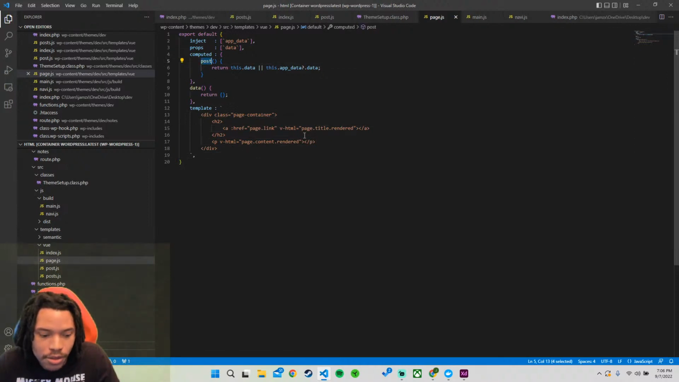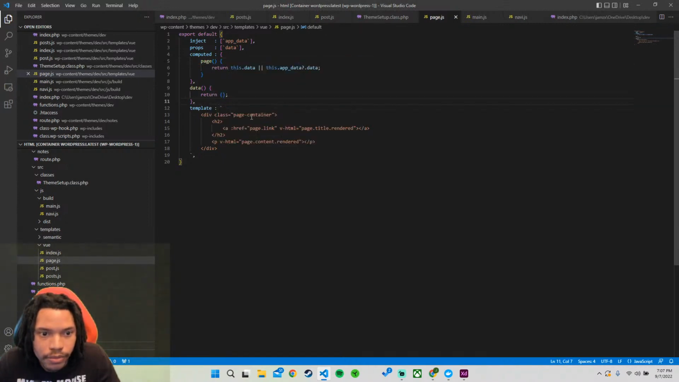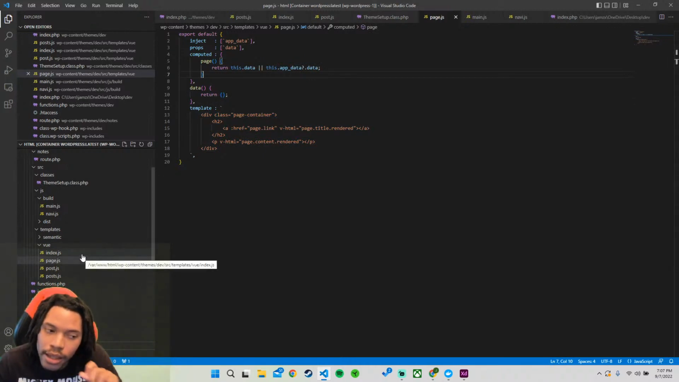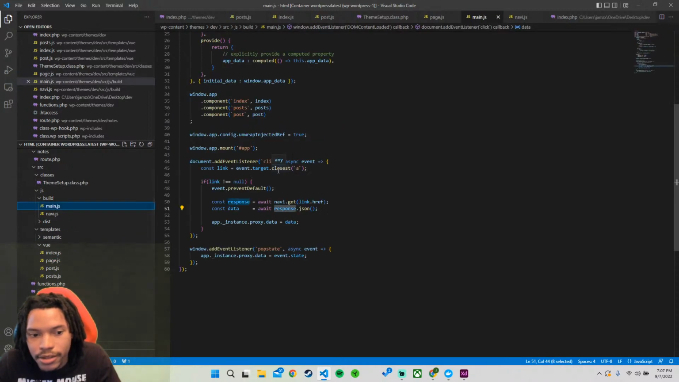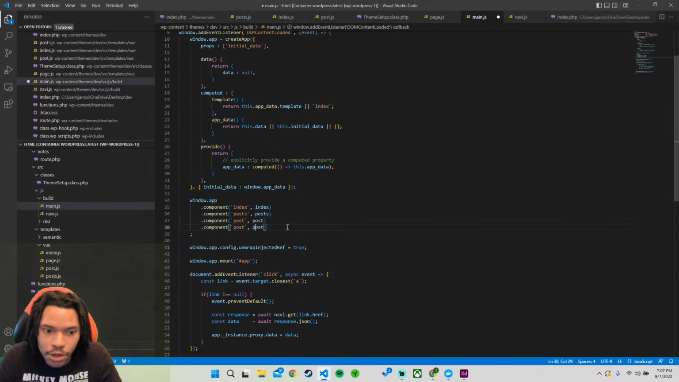I want to change this from post to page. Cool. Now everything looks right. Yep, so we hit save. Beautiful, beautiful, beautiful. And then lastly, what we have to do in main.js, I think it was main.js. Yeah. We got to add our component. So what we're going to do is we're just going to duplicate this, and then we're going to change it from post to page. Boom.